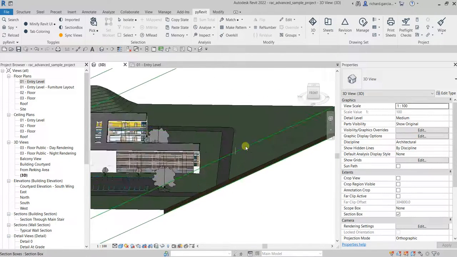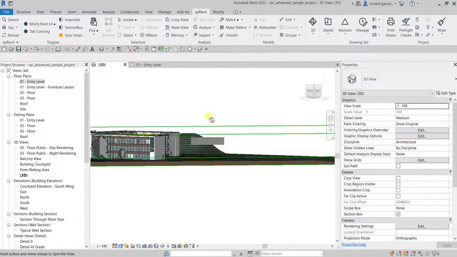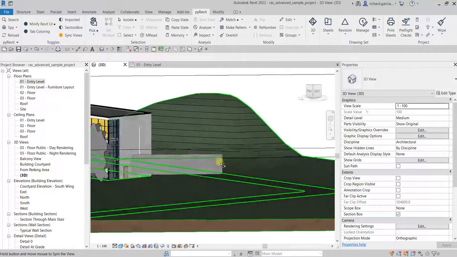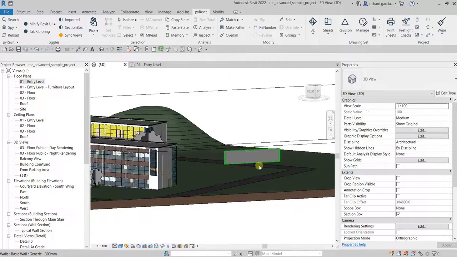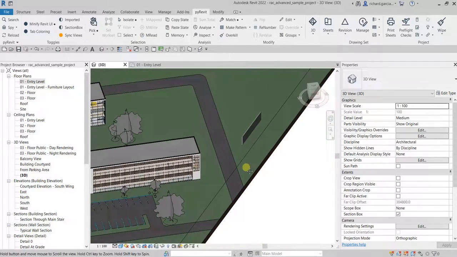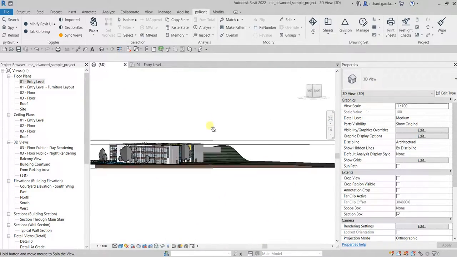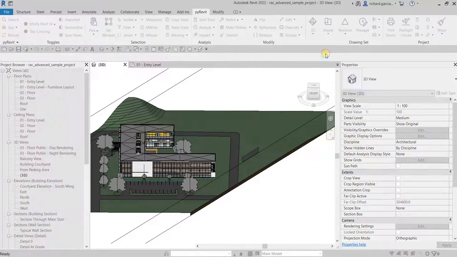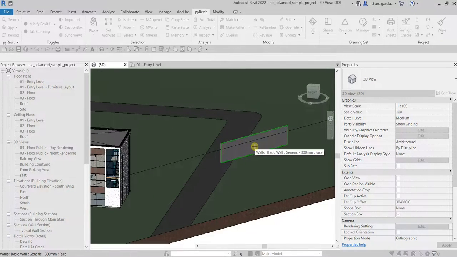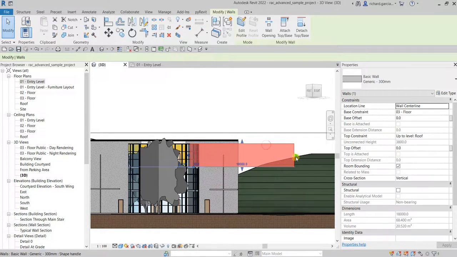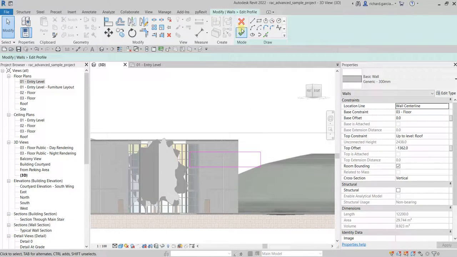Let's say, for example, this face here. I can't simply orient my view manually if I want to face exactly this face of my wall at an angle. It's really difficult to do it manually like this, but you can use Orient View to Face. You click that, then click this face here, and there you go. See? Now you can manually edit the profile.